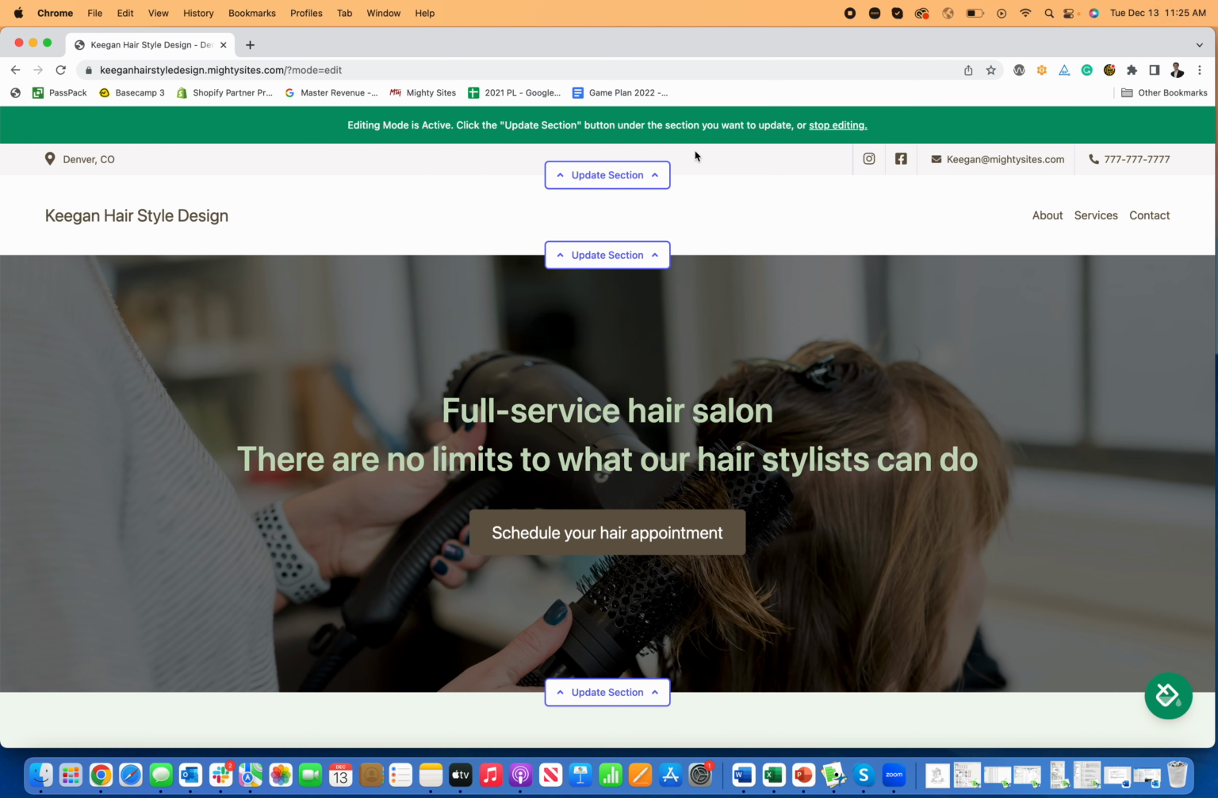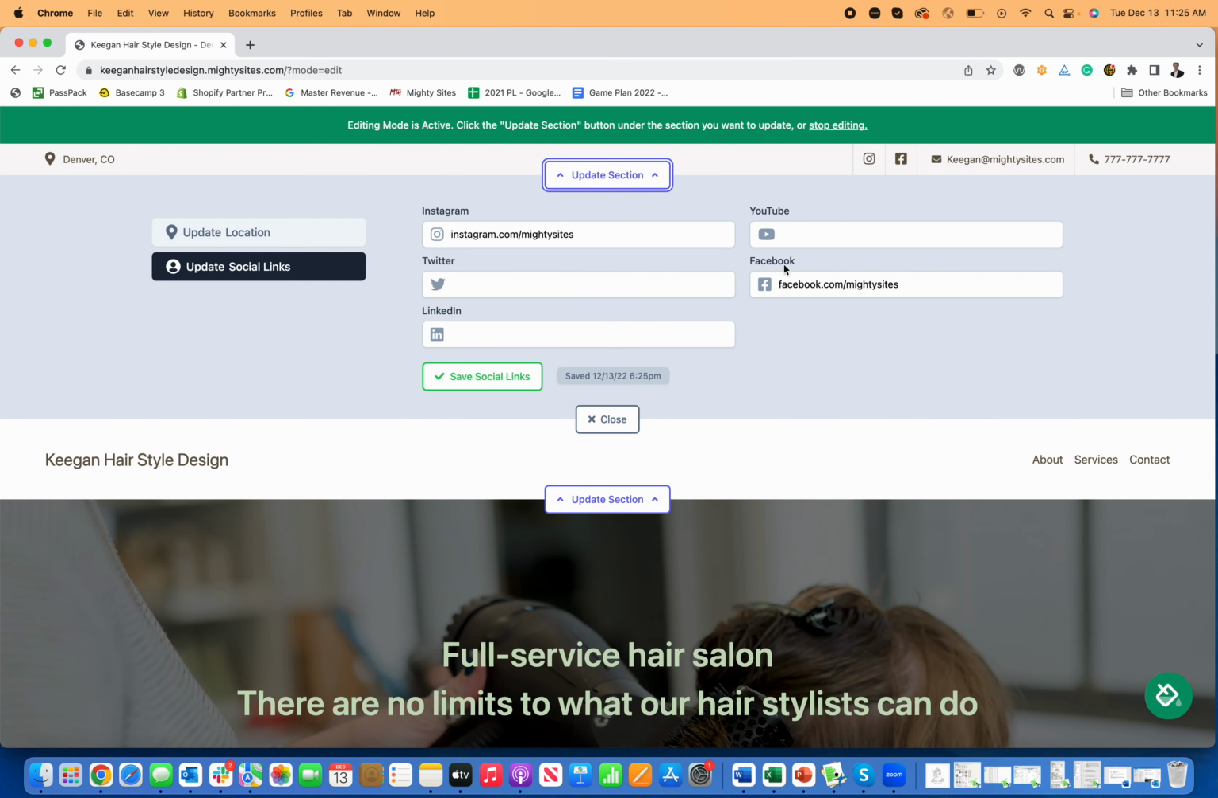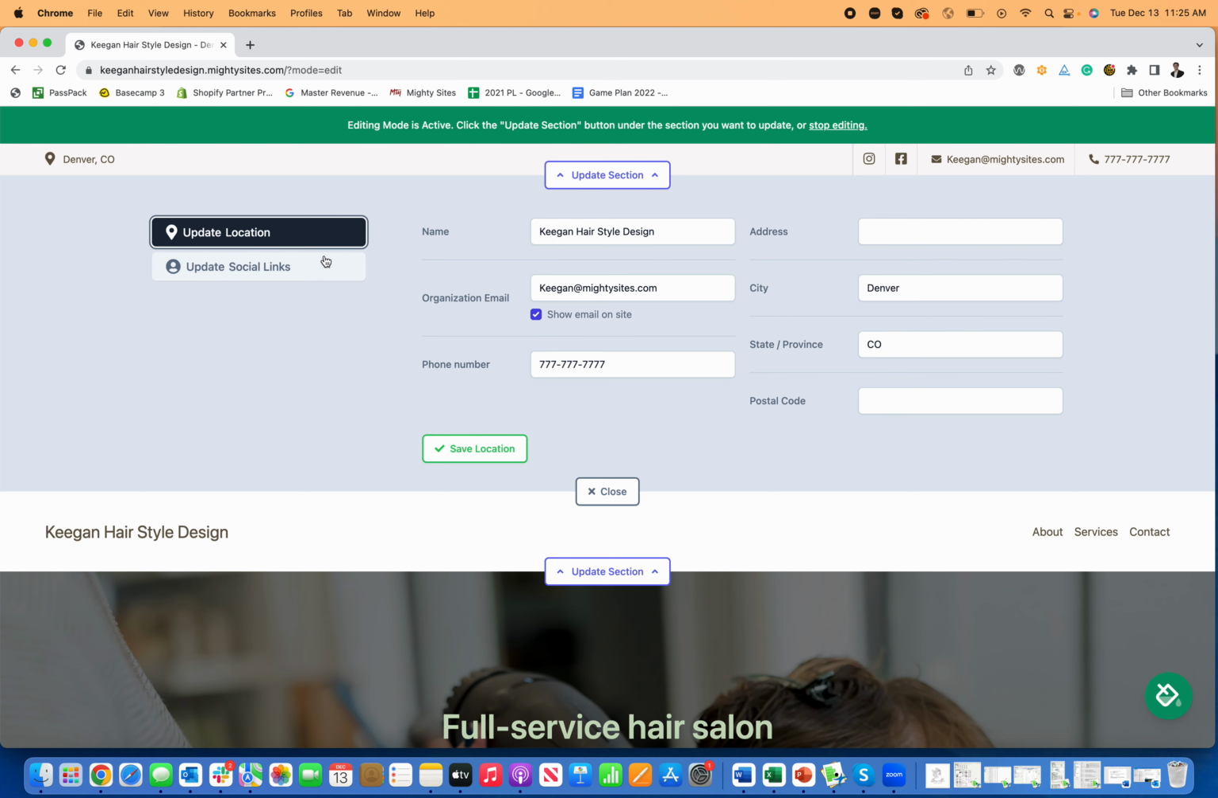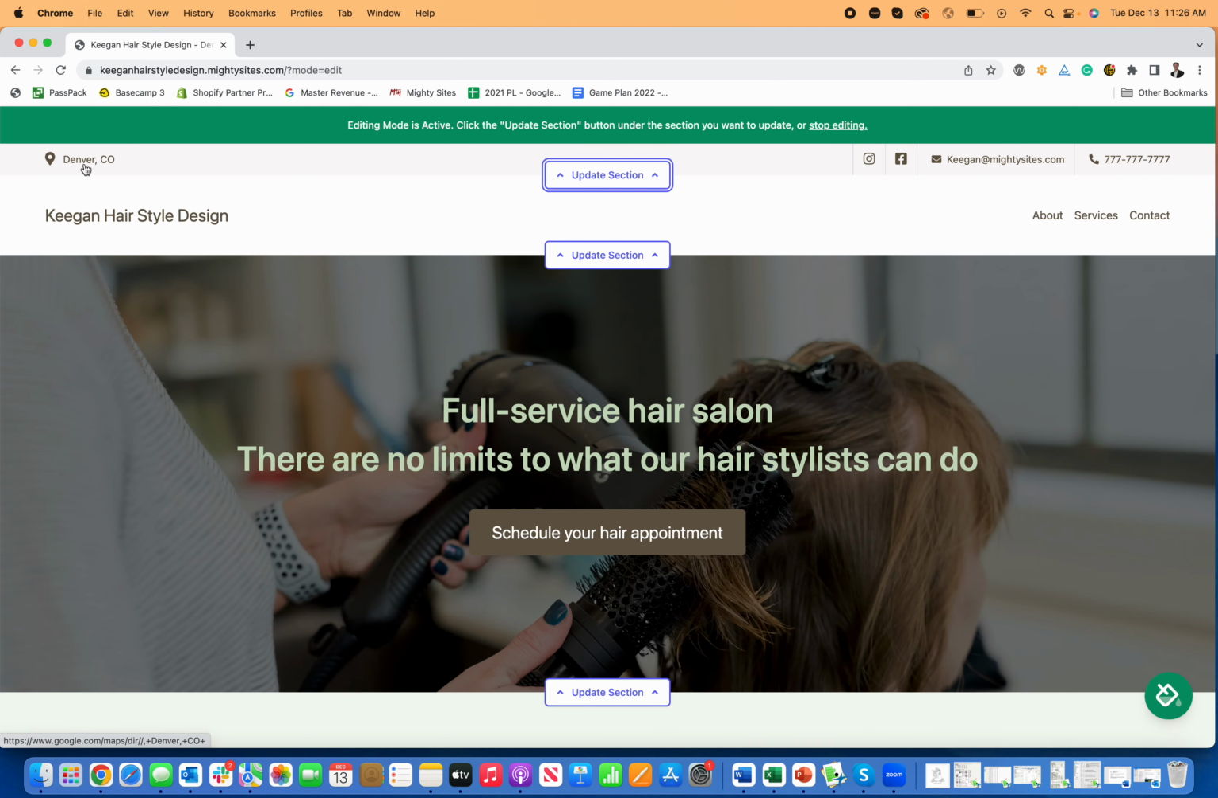So now you can see the header section starting to come together. If you do have a specific location you work out of as a hairstylist that you want to share, you can put that in here. But if not, you can just put your city and state too, and that works just fine.